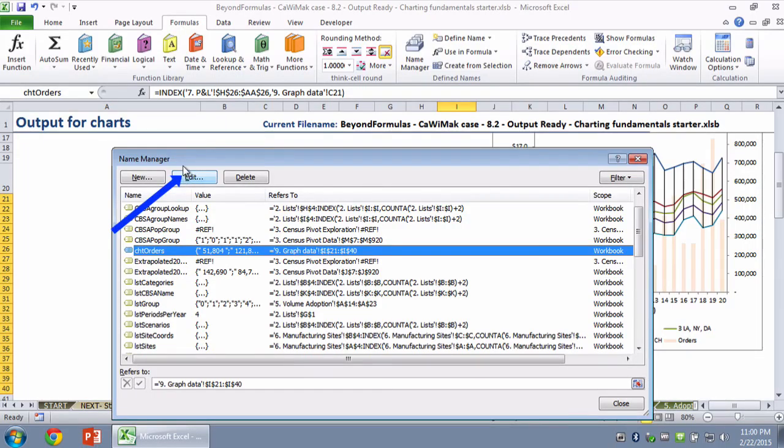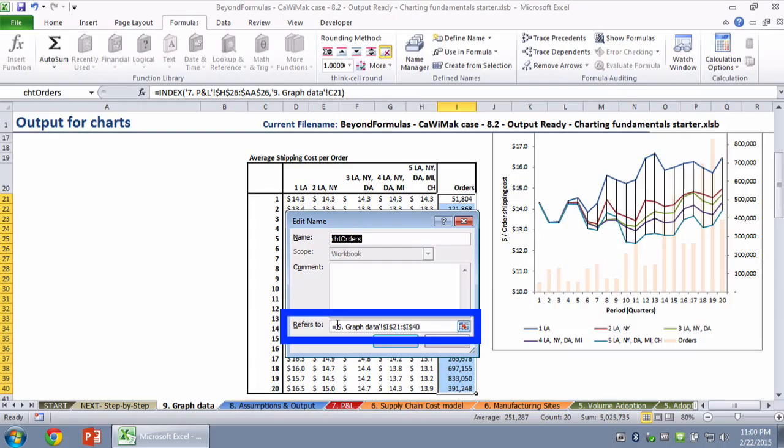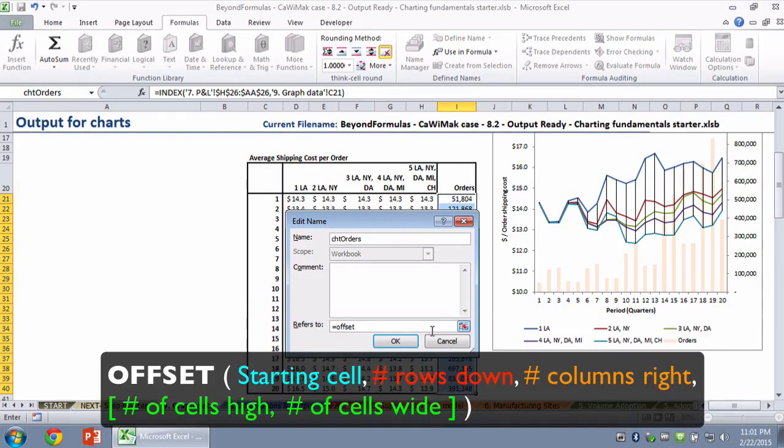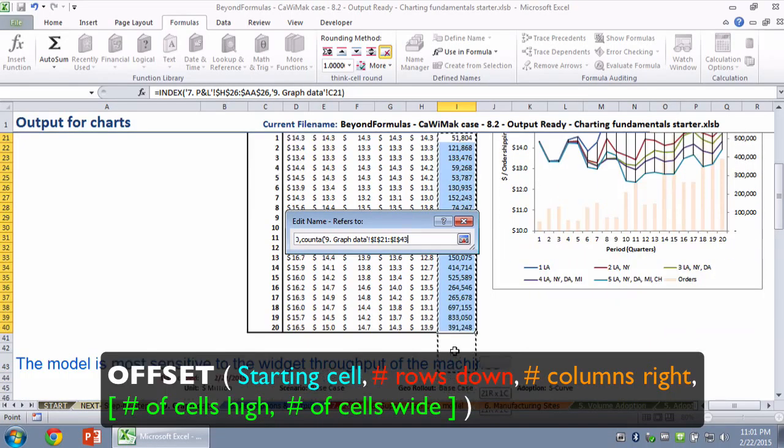I can edit it, and then update the Refers To box to include the dynamic name range formula. The formula starts with the OFFSET function. Open brackets, and select the header cell of the orders column. Next, we'd like to offset 1 row down and 0 rows across, and we'd like to return the range consisting of the number of items in the table below. To estimate this, we can use the COUNTA function, which counts the non-blank range, and then we can click and drag down to the entire column below.